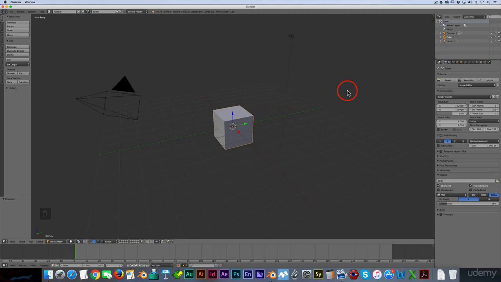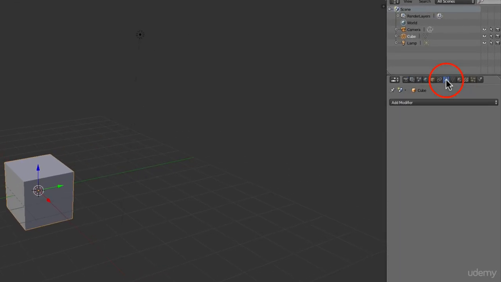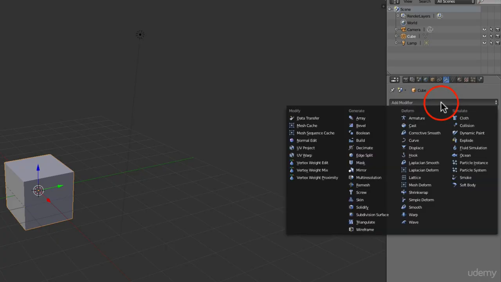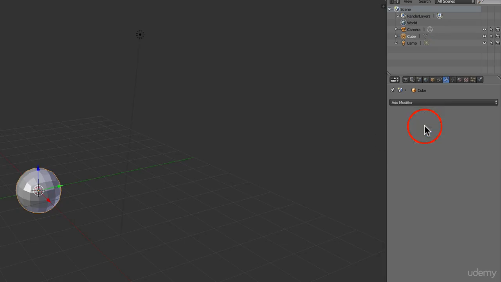If we go over to the right hand panel here, under the modifier, which kind of looks like a wrench, these are the modifiers you can add to an object. Let's add a subdivision surface to this cube, and let's turn the view to 2, and notice how the cube kind of turned into more of a sphere shape, and we're going to hit the button to apply it.